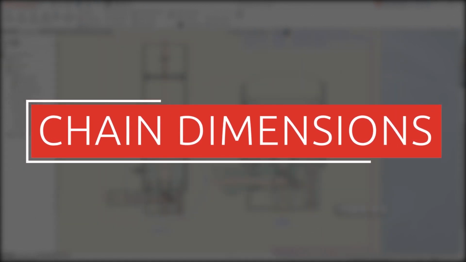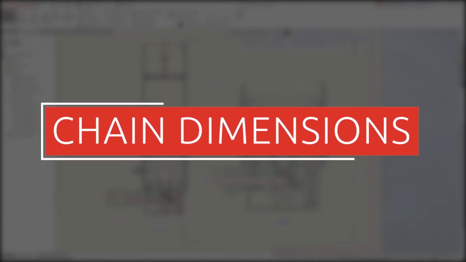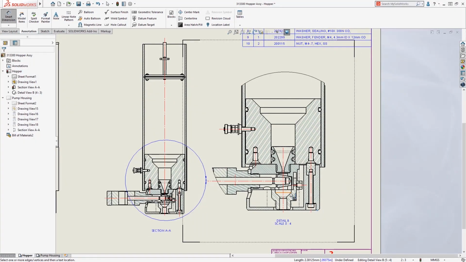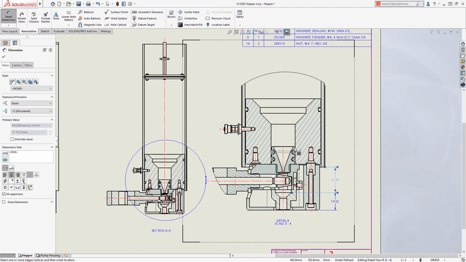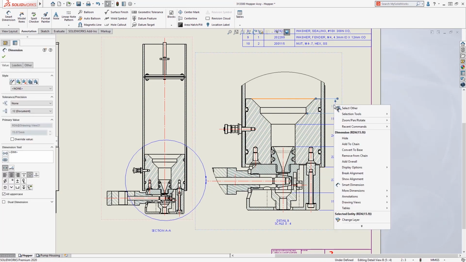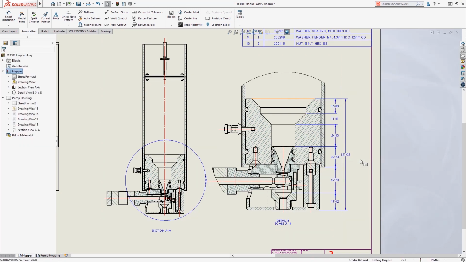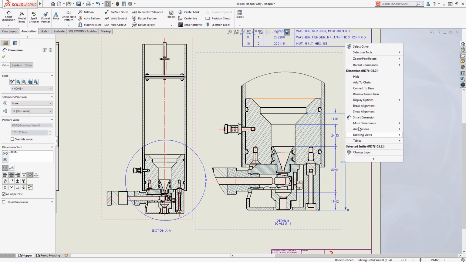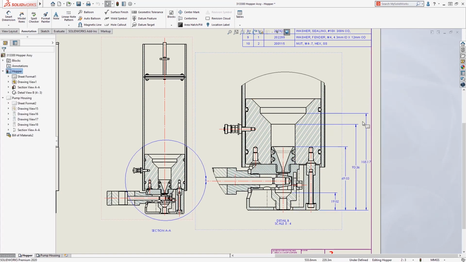SOLIDWORKS 2020 introduces a new dimensioning type, the chain dimension. Similar to the baseline dimension, you select the start and continue to add dimensions between items of interest, and SOLIDWORKS chains together a stack of dimensions. An overall dimension can also be added to define the complete stack. If dimensions are deleted from the chain, the other dimensions adjust, including the overall dimension. The chain dimension can convert into a baseline dimension or vice versa. And now both the chain and baseline dimensions can be used in a sketch environment as well as in drawing mode.